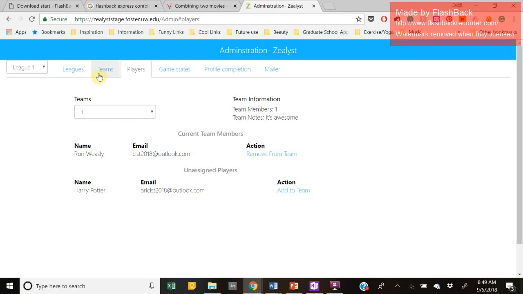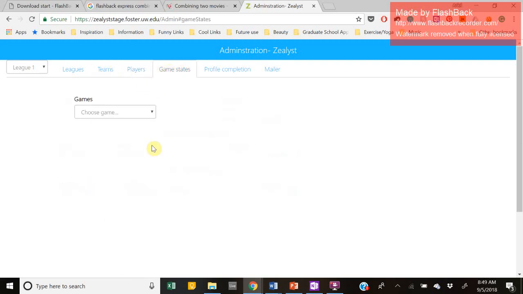And that can just be useful if you've got a bunch of teams running and you want to quickly navigate to a view where you can see all the players on a particular team. Awesome. We're going to quickly go over to the Game States tab.